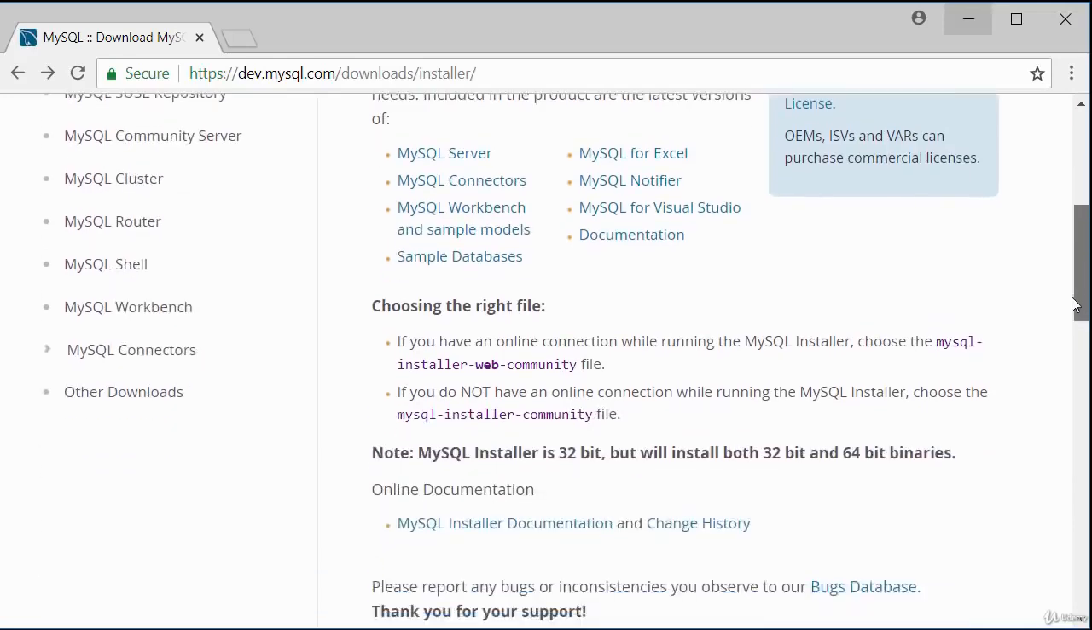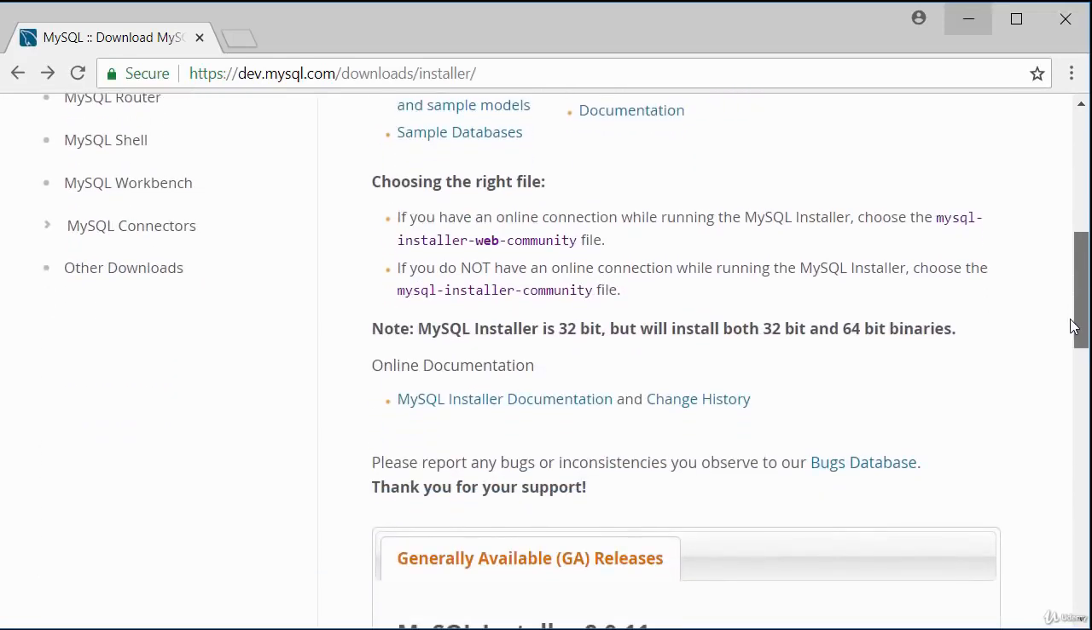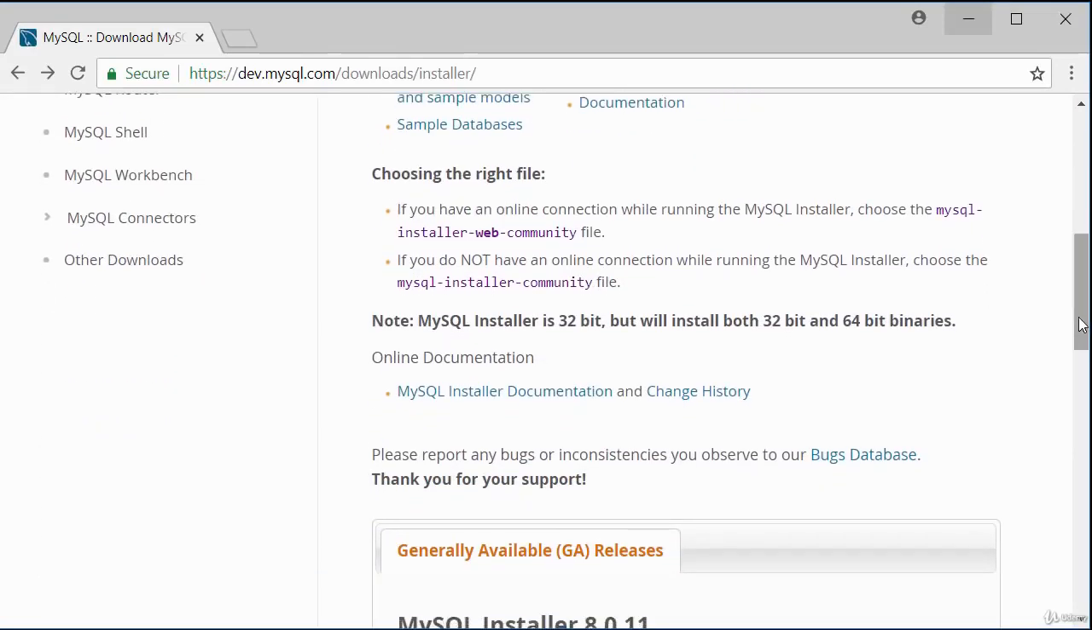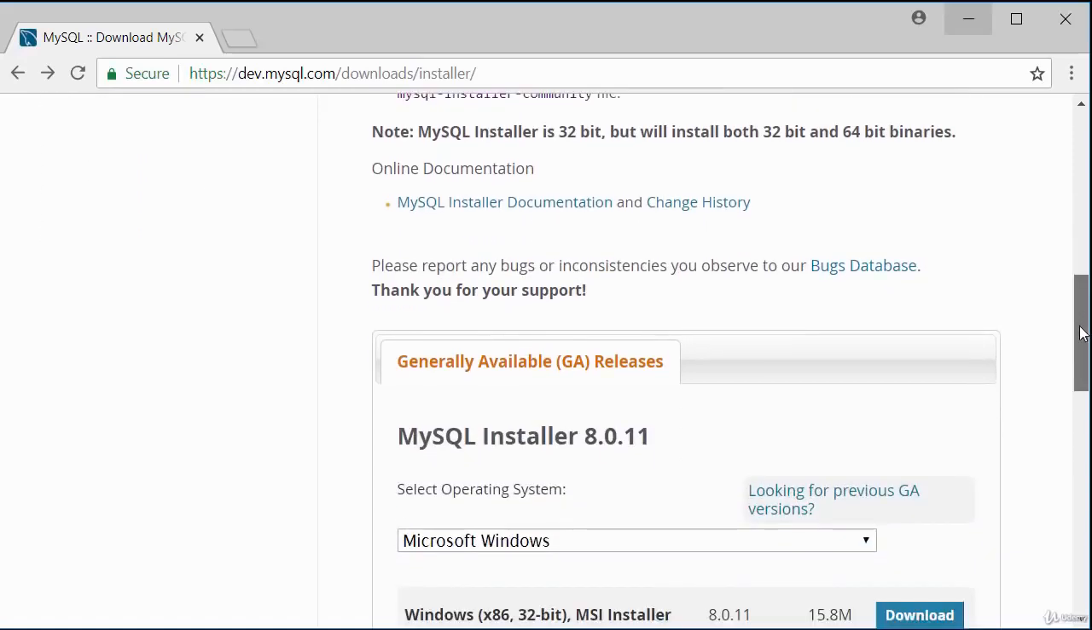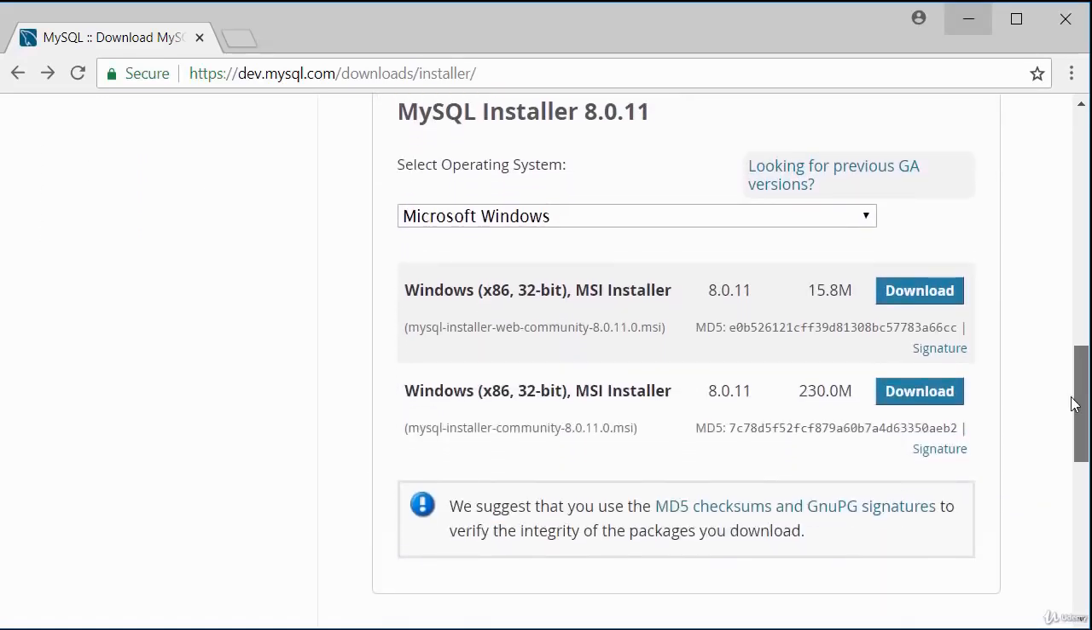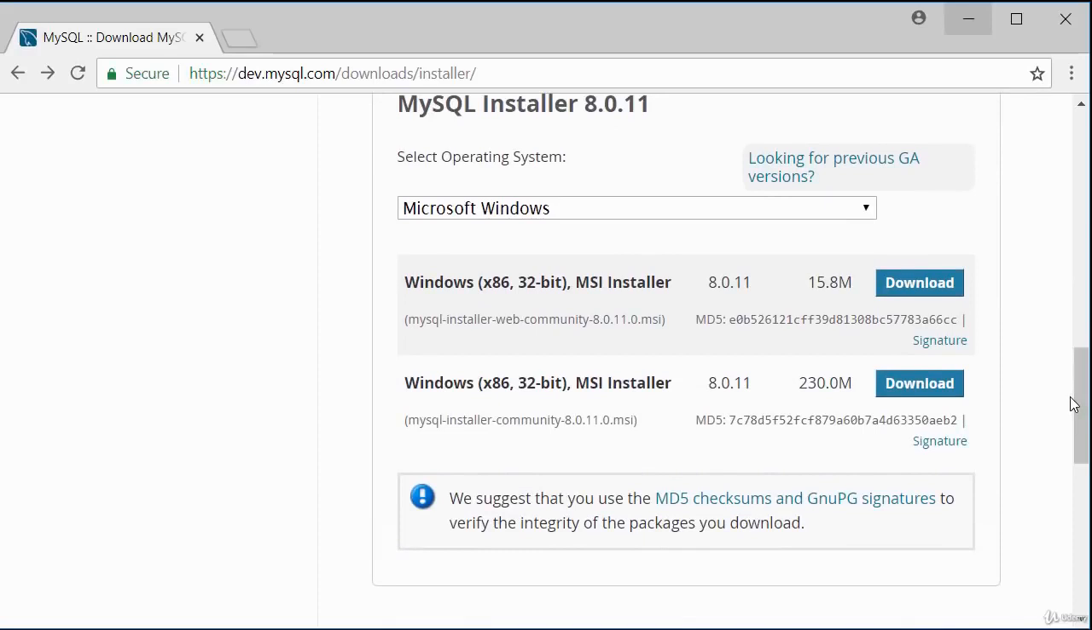If I scroll down, there are two installer files, depending on how you wish to run the installation. If you want to run the installation with an internet connection, then you choose this file. If you want to run the installation offline, you choose this file, which is a much bigger file. If I scroll down, you'll see the two files that we have.